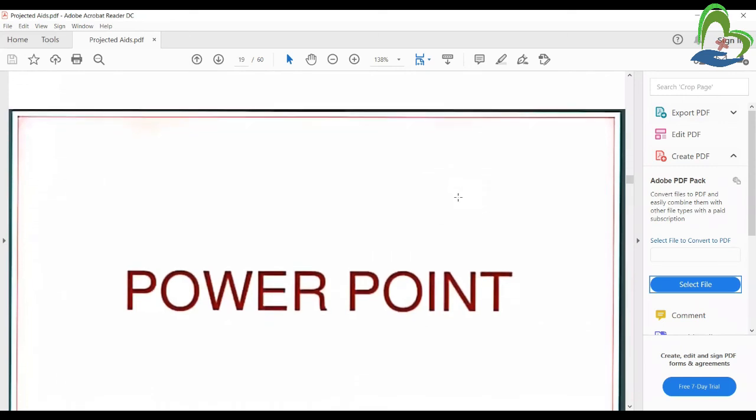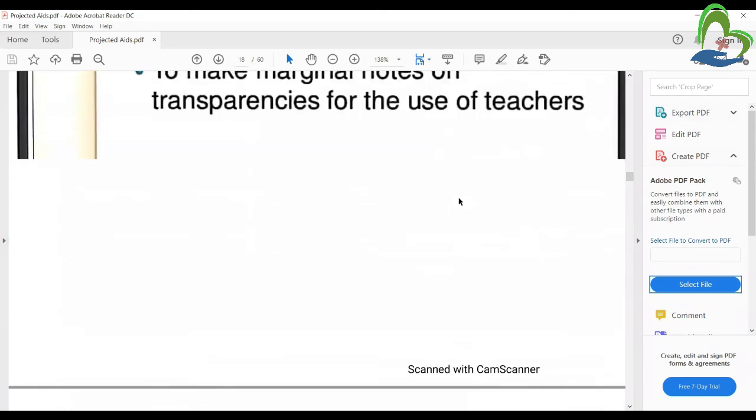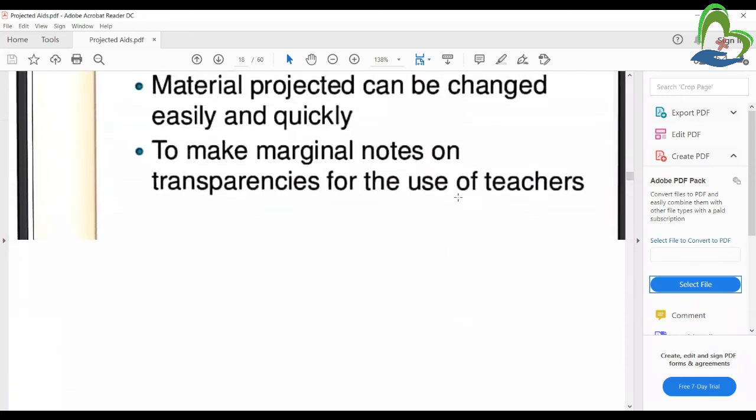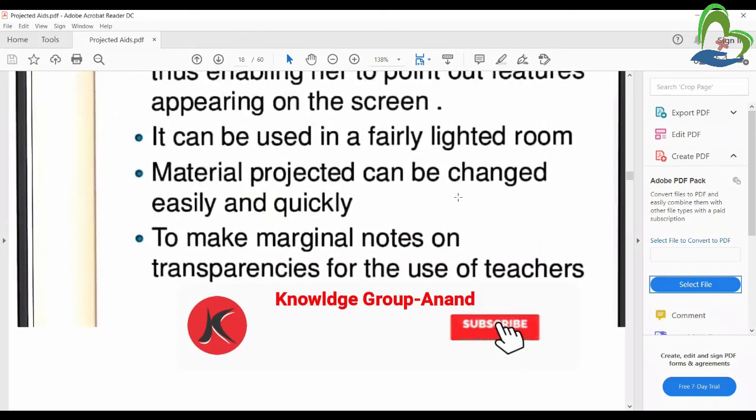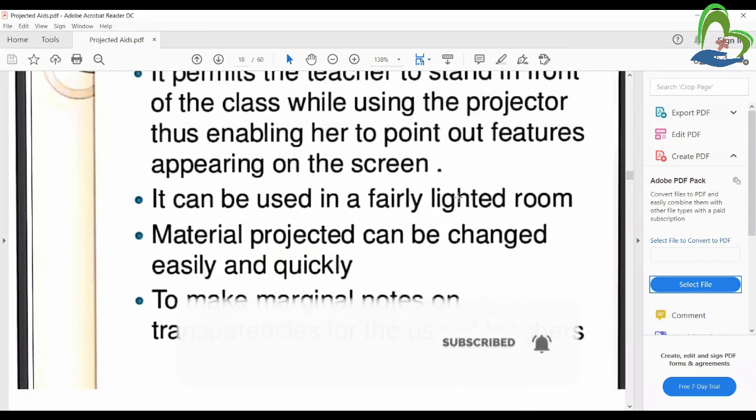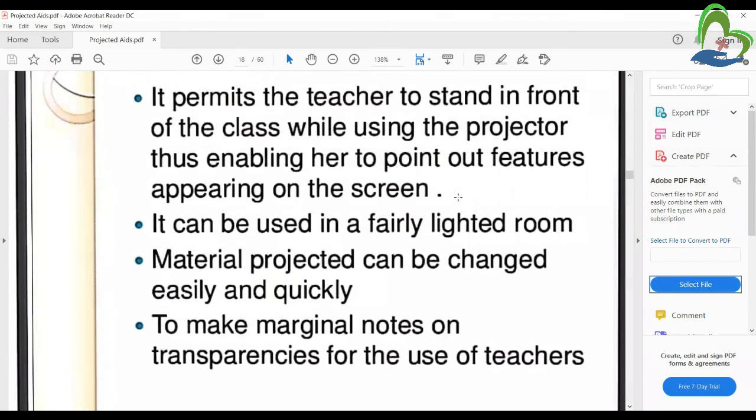So next is to make notes and transparency for the teachers to use. It is good for the teachers and the students also. Okay, thank you.